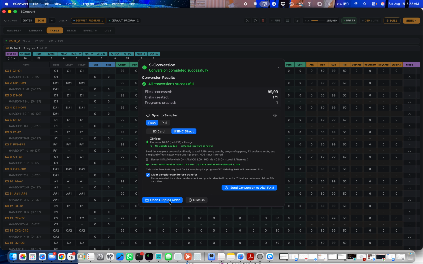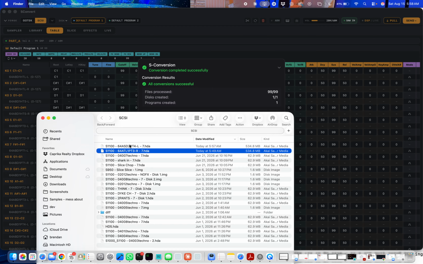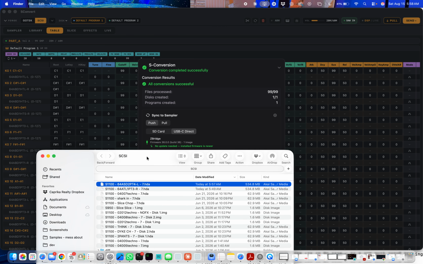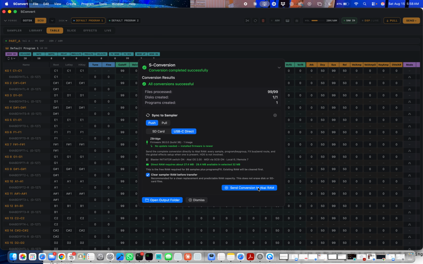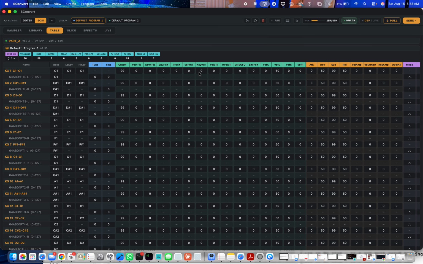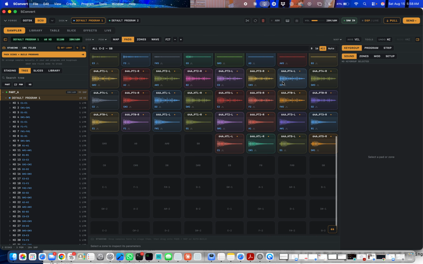So anyways, you could just check the output folder of where I just put it. Right there, boom, there it is. I can also send it over the USB-C, which is super cool. I'll just hit dismiss for right now. Let's see, I already showed you loaded them. It's there. So anyways, it seems to be working pretty well now.